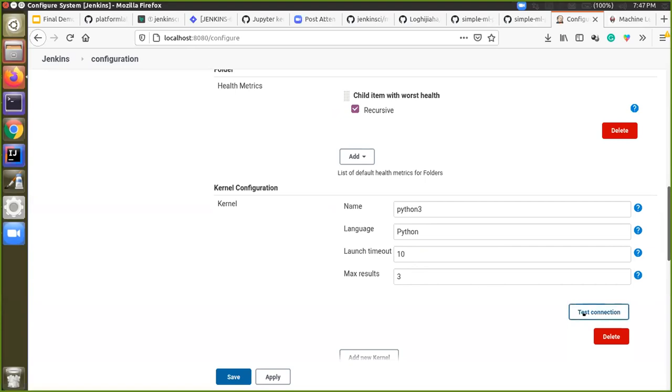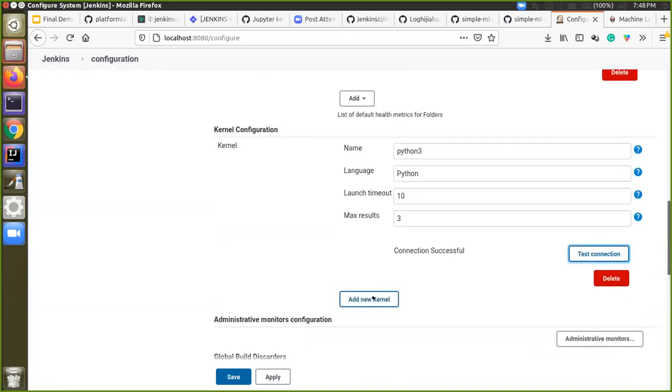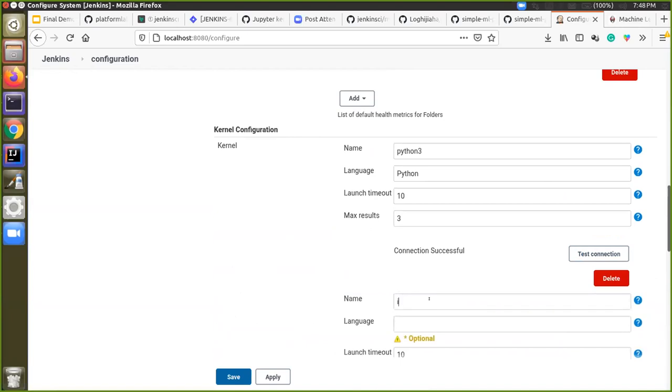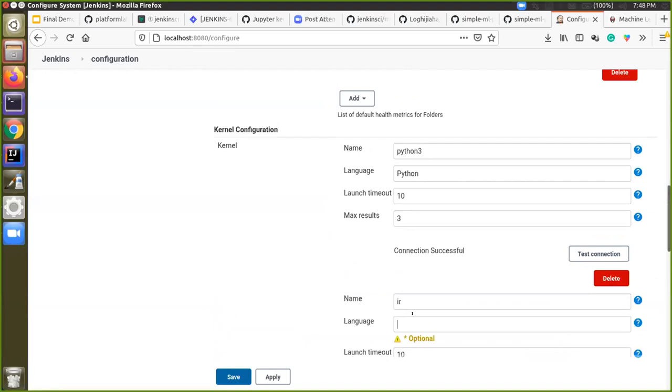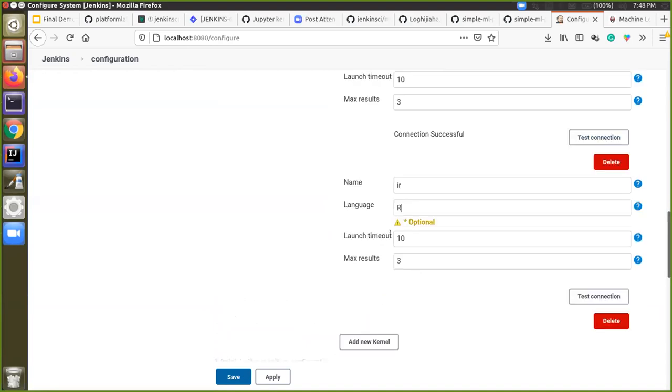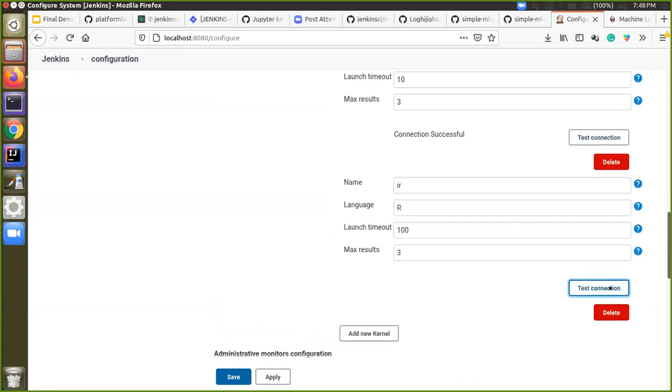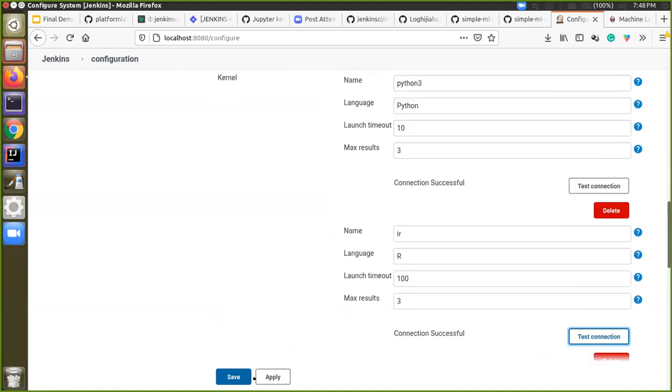Here you have a test connection button, so you can test your kernels from here. I'm also adding a new kernel for IR, like we have seen that there's an IR kernel. For this R, I'm setting this to 100 and testing this kernel here. So yeah, we are good to go with these kernel configurations.